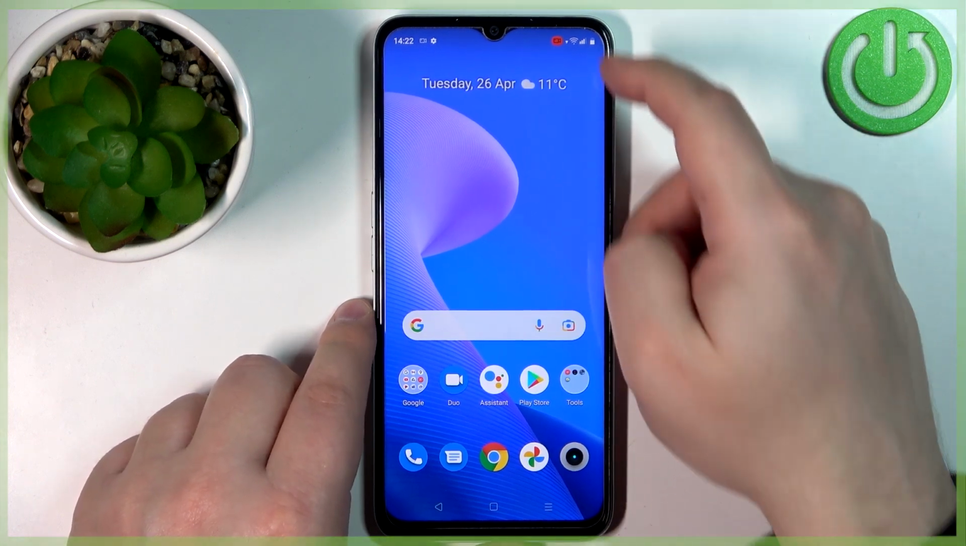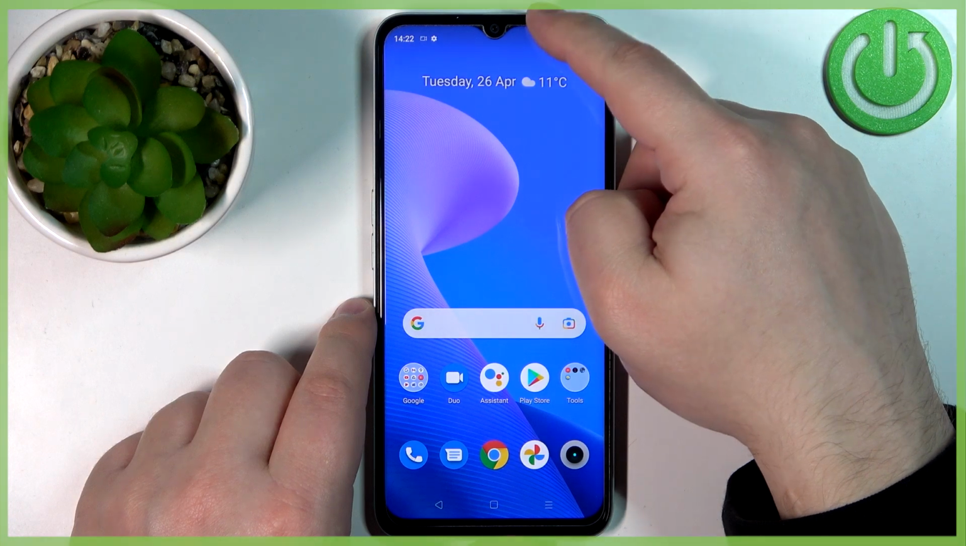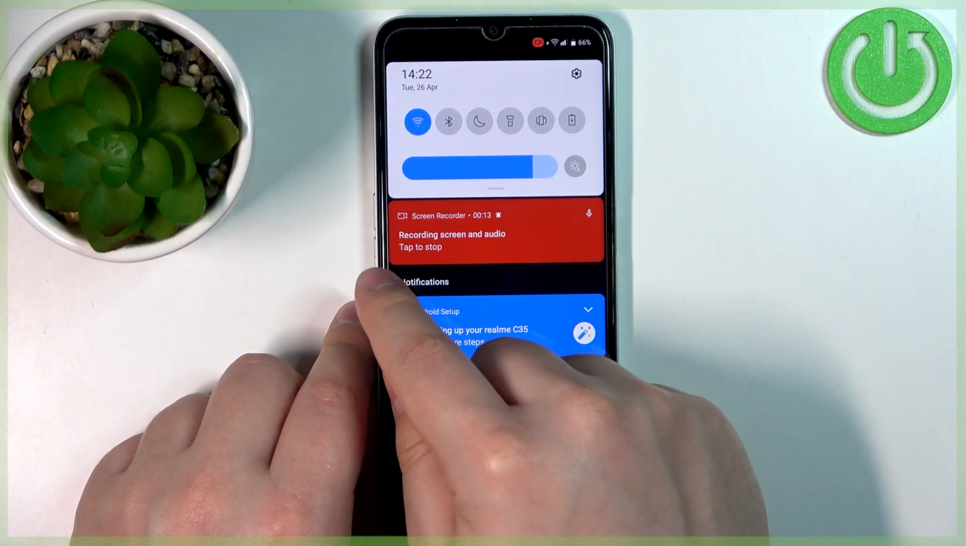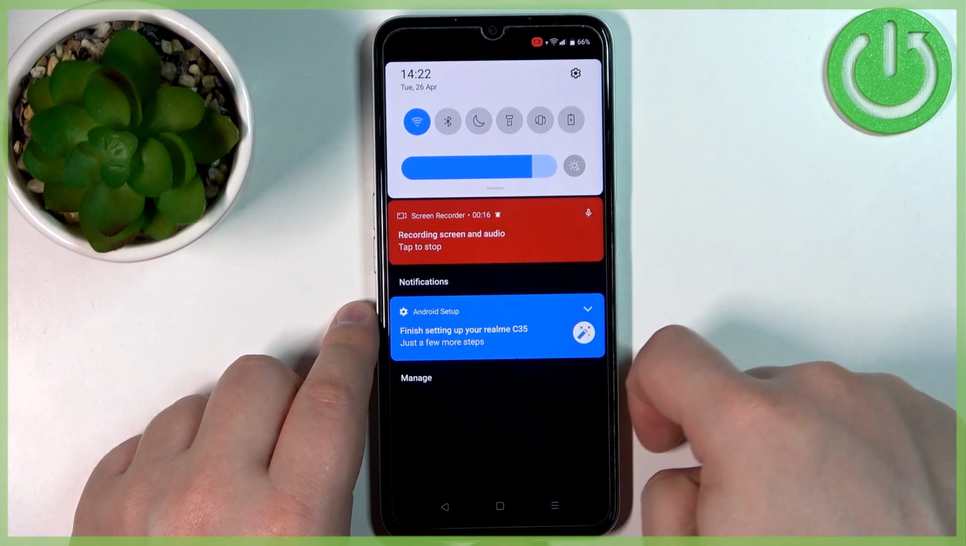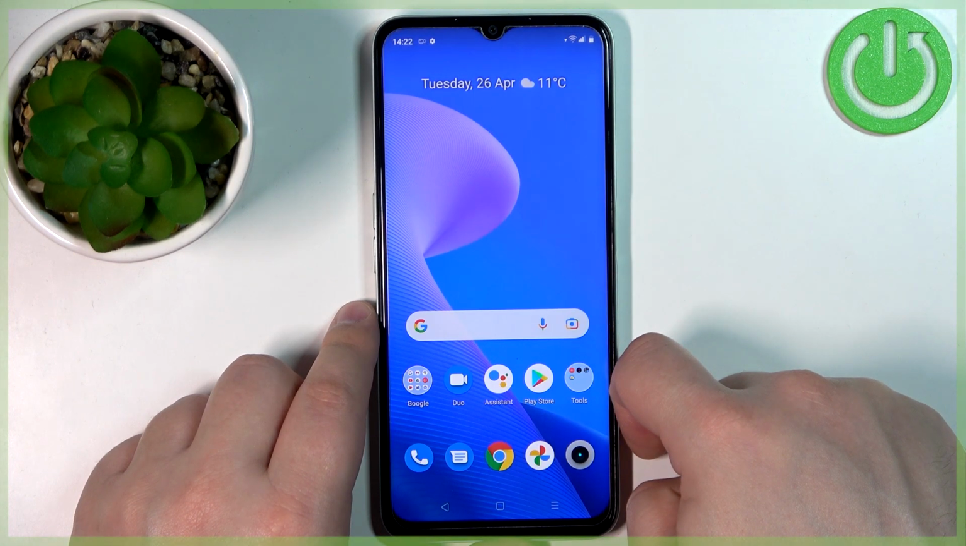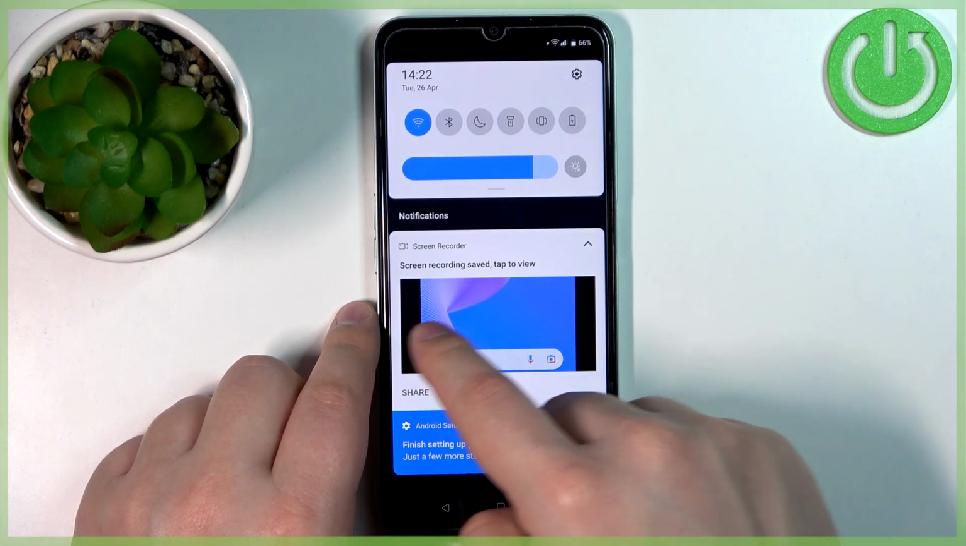And once you're done, open the notifications, so swipe down from the top of the screen once, like this. You will see this notification right here. To stop the recording, simply tap on it. And the recording will stop. You will get a notification that it was stopped and saved.